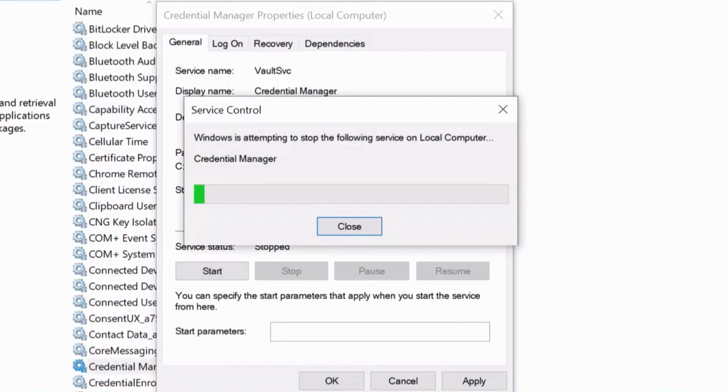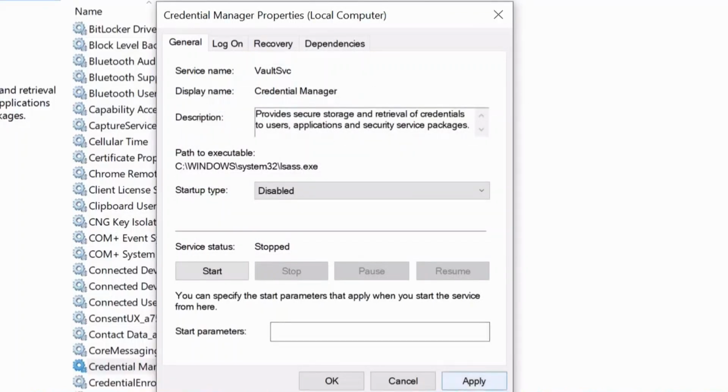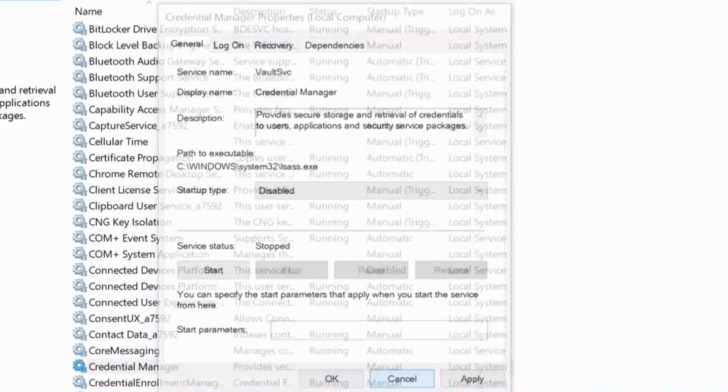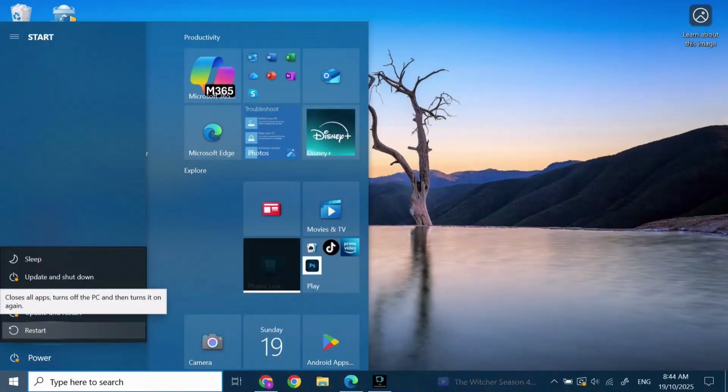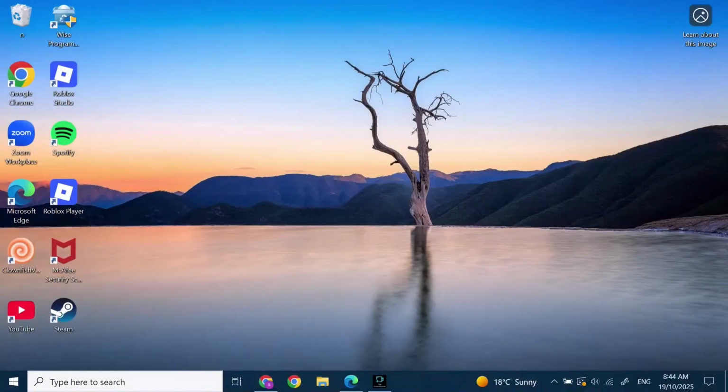After you've clicked on Stop at the bottom, press on Apply and then press on OK. After you've done that, simply restart your device. After you've restarted your device, your issue will be solved. And this is how to fix Enter Network Credential error on Windows.